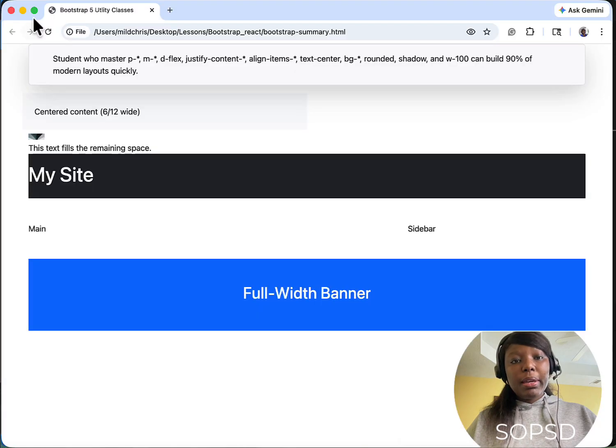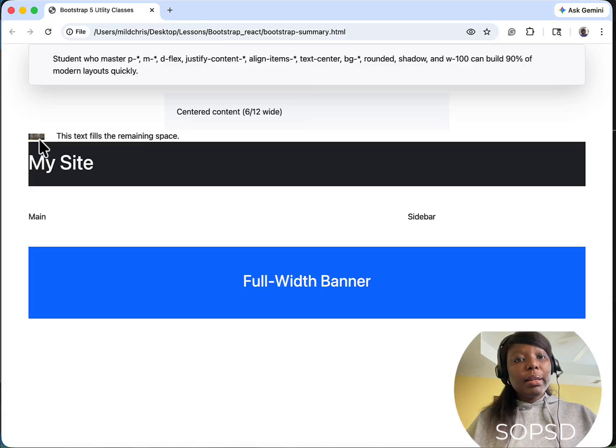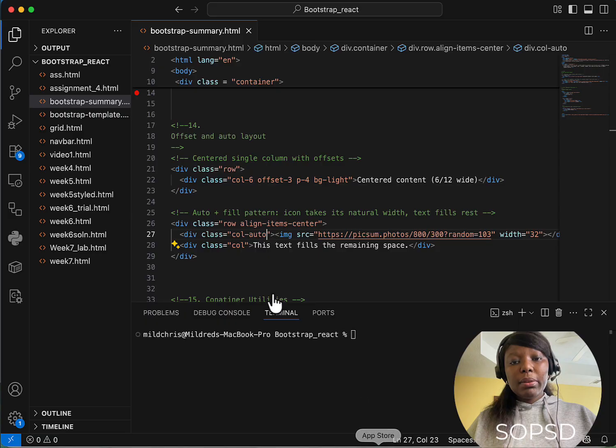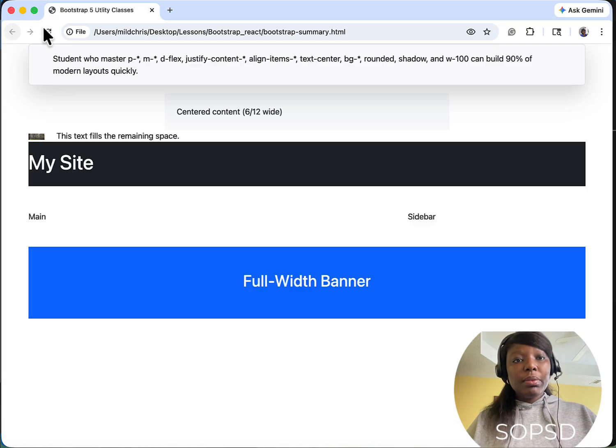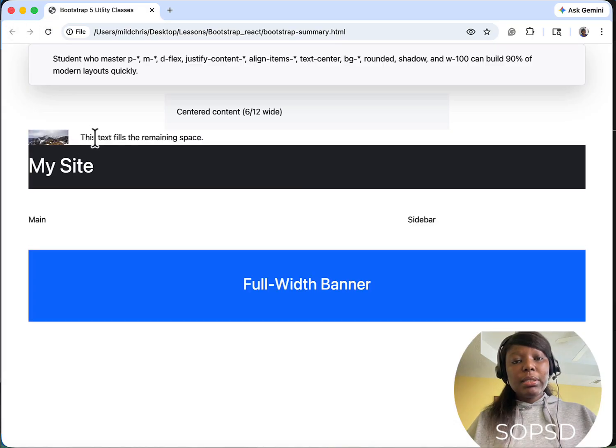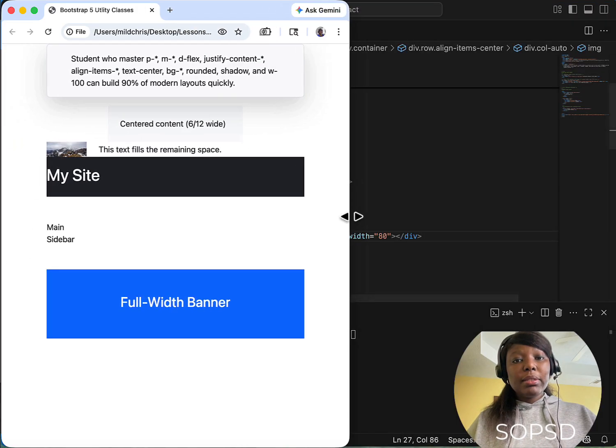So when I come here and I refresh, here this text fills the remaining space. So like we did this. The image first takes as much space, where we put the width of 32. But what if I put the width to be something else, for instance? When we refresh, we'll see then the text fills the remaining space. So it takes as much space, and then it takes the remaining. So if I minimize, still the same.